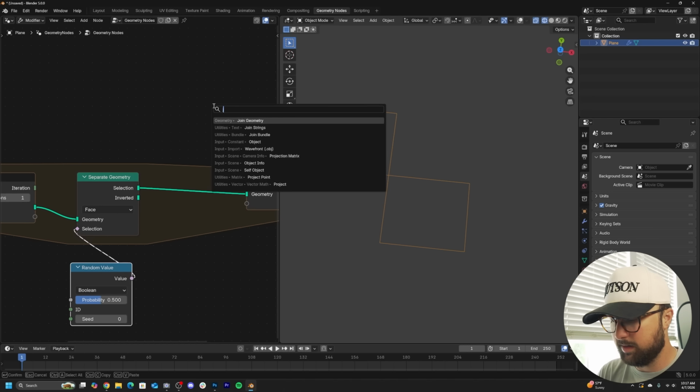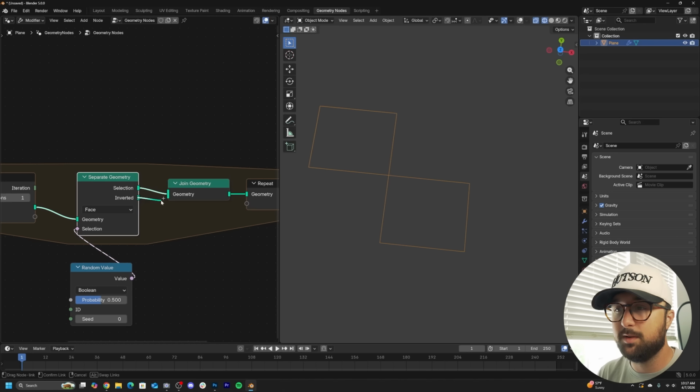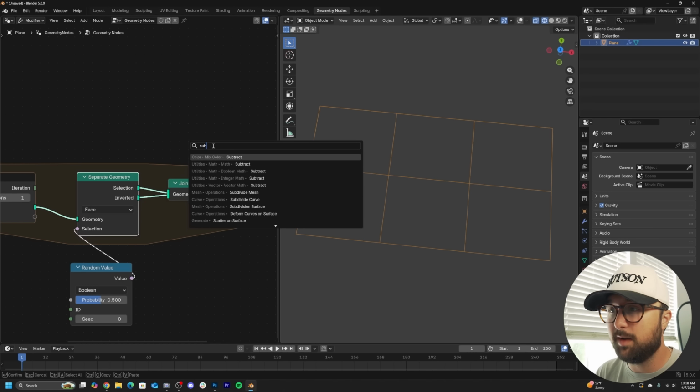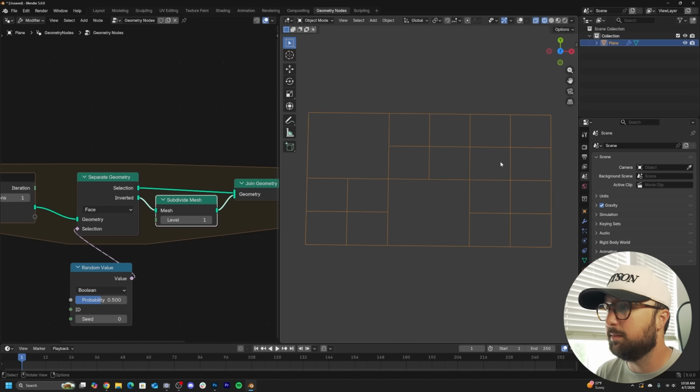Now we're going to go ahead and get a join geometry node. We're going to plug it here and plug the inverted into the geometry. Then what we'll do is get a subdivide mesh node and plug it here. And now we have some of them subdivided.